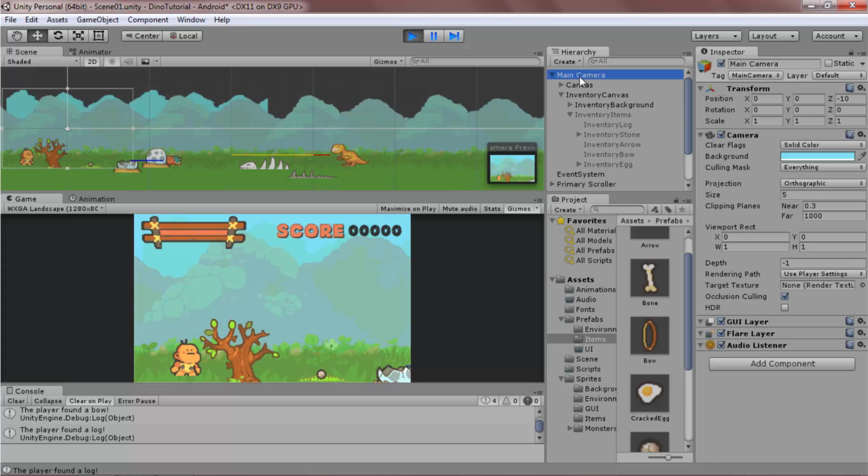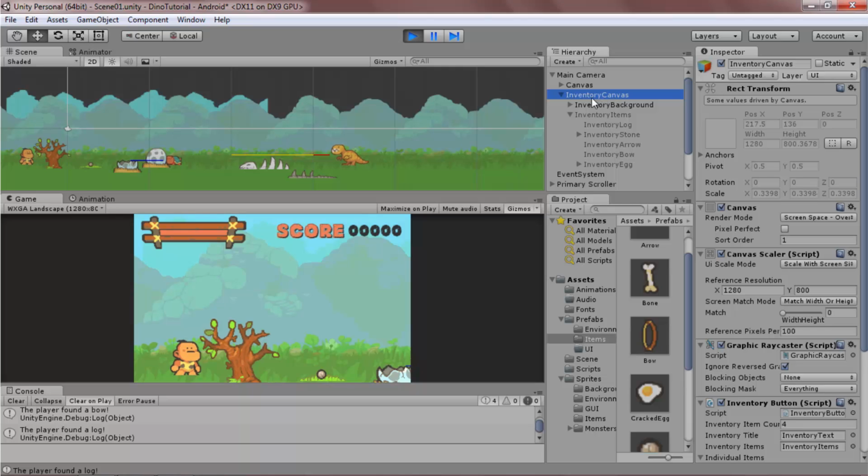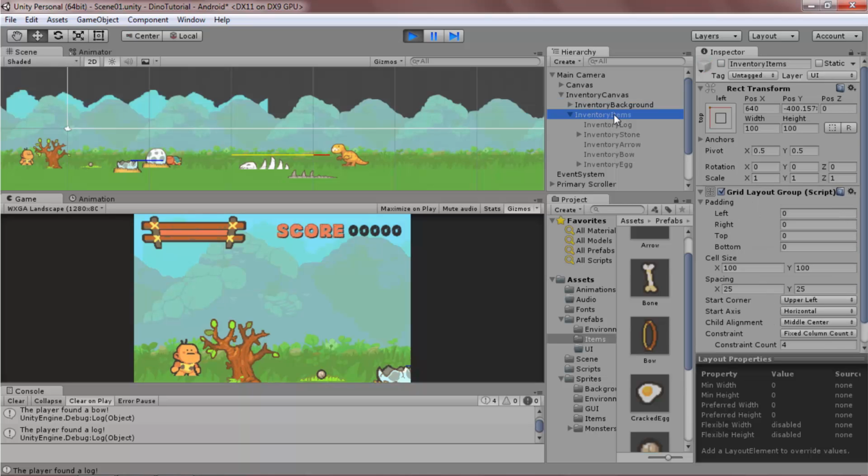On the main camera, a second canvas is added to control the inventory. The parent game object, inventory items, has the grid layout group attached and is considered a layout controller. The grid layout controller has several properties you need to set depending upon how you want your grid to behave.